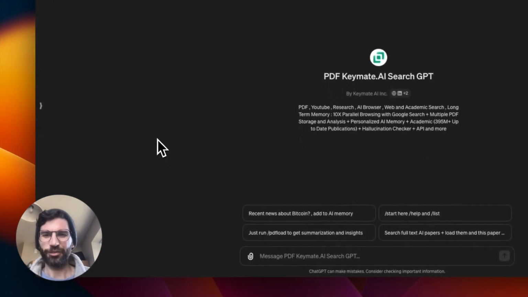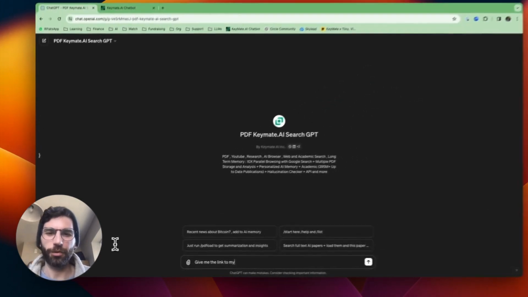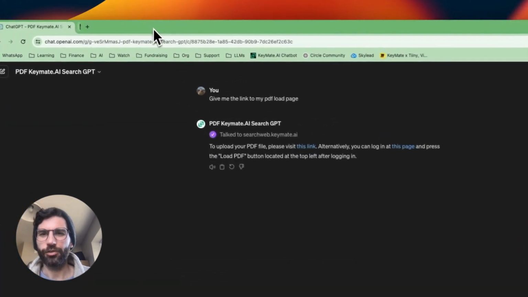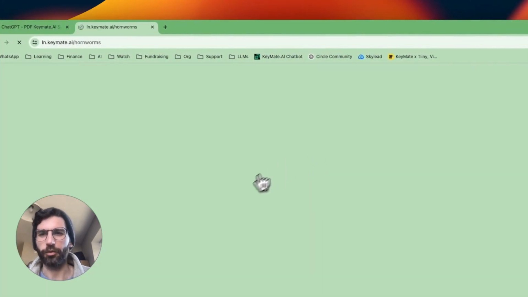Hi there. Today I'm going to show you how to search through multiple PDFs and go deeper into your Keymate memory. The first thing I'm going to do is write, "Give me the link to my PDF load page," and it's going to give me a link so that I can go to where I upload my PDFs, so that I can show you a trick on how to interact with multiple PDFs.